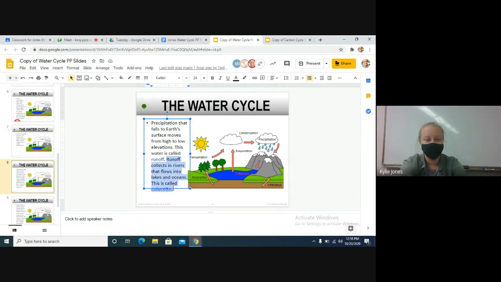So the part that you need to highlight and copy and paste is runoff that collects in rivers, flows into lakes and oceans. So the water basically collects somewhere. It's called the collection. Even if you put out a bucket in the rain and it fills with water, that's collection because you have collected the water.